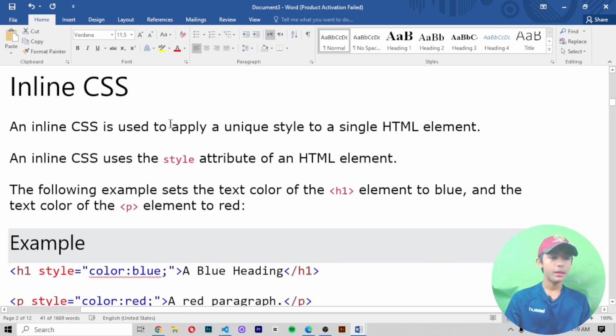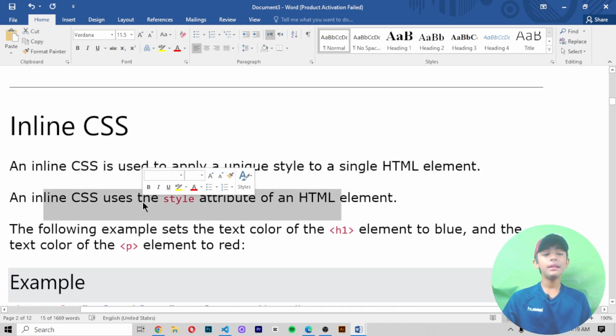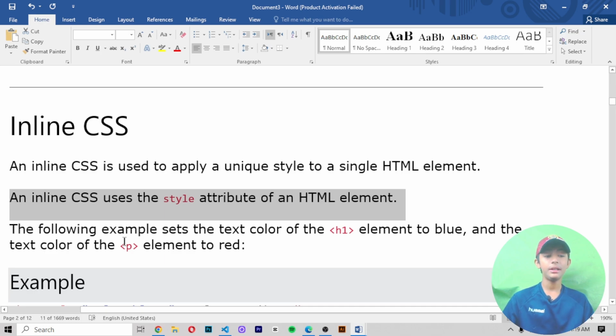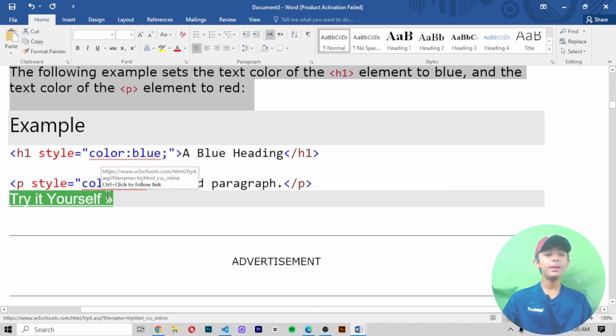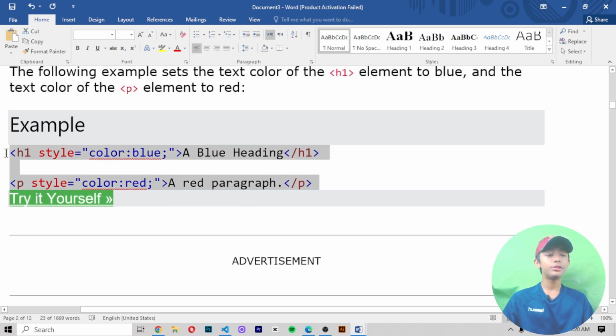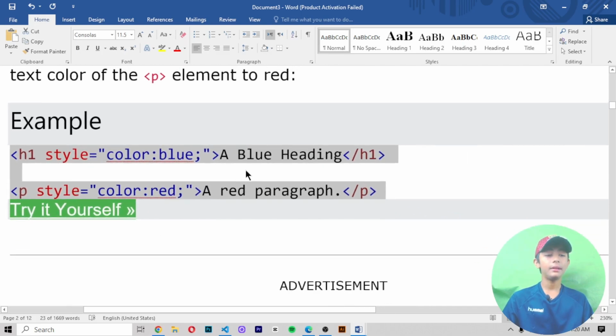Okay, inline CSS. Inline CSS is used to apply a unique style to a single HTML element. For example, an inline CSS uses the style attribute of an element. The following sample sets the text color of the H1 element to blue and the text color of the P element to red. Like here it is doing. This is called inline. What is it called? It's called inline CSS.